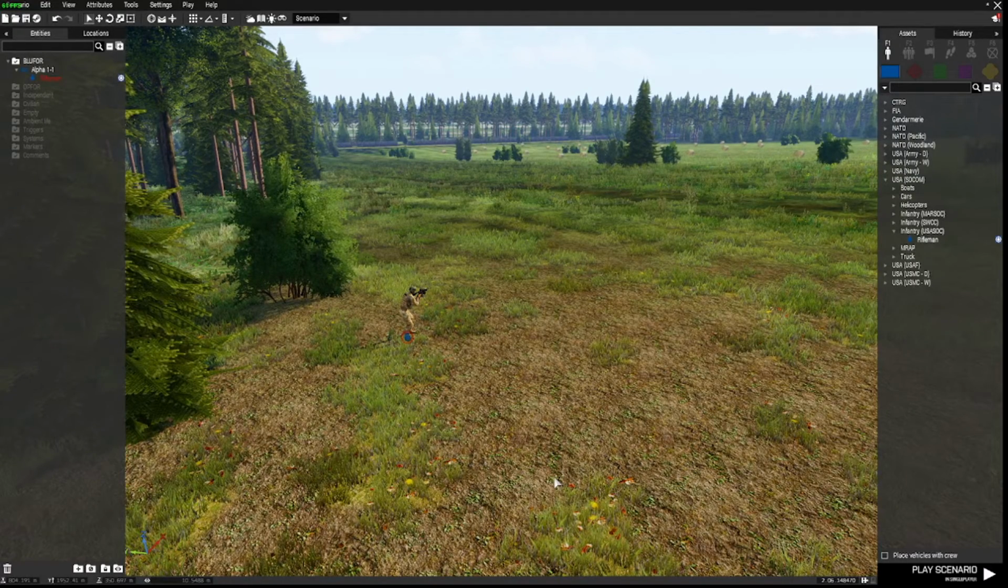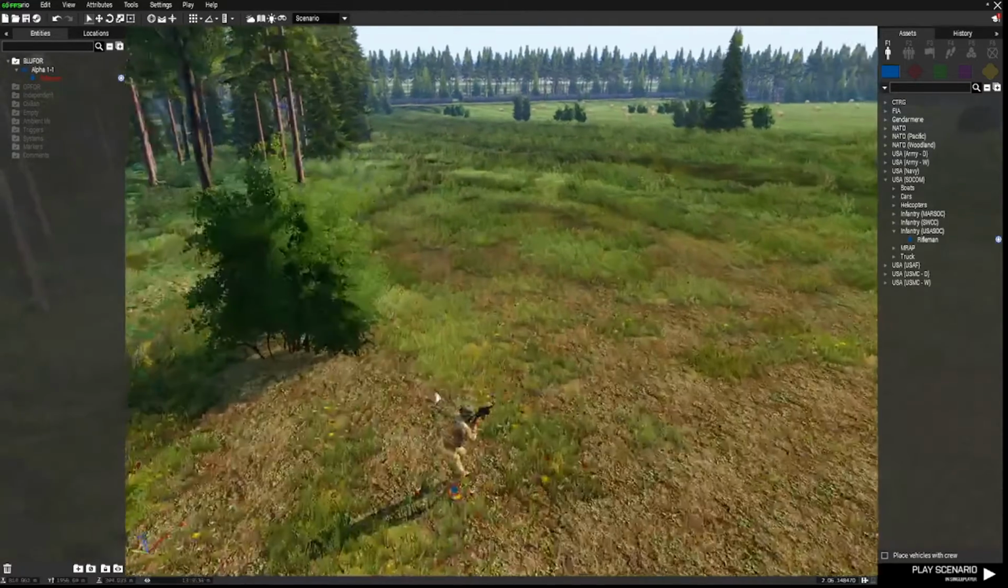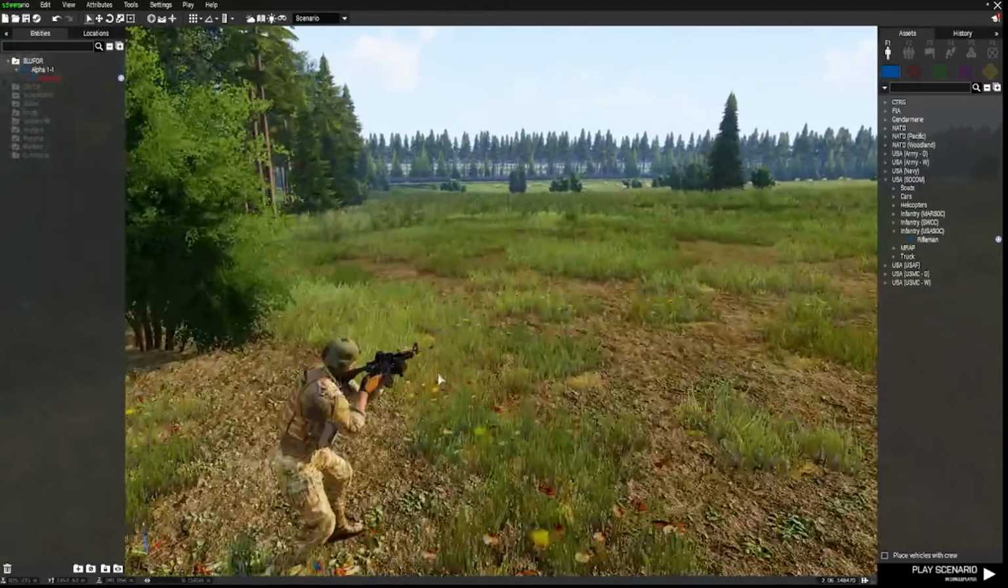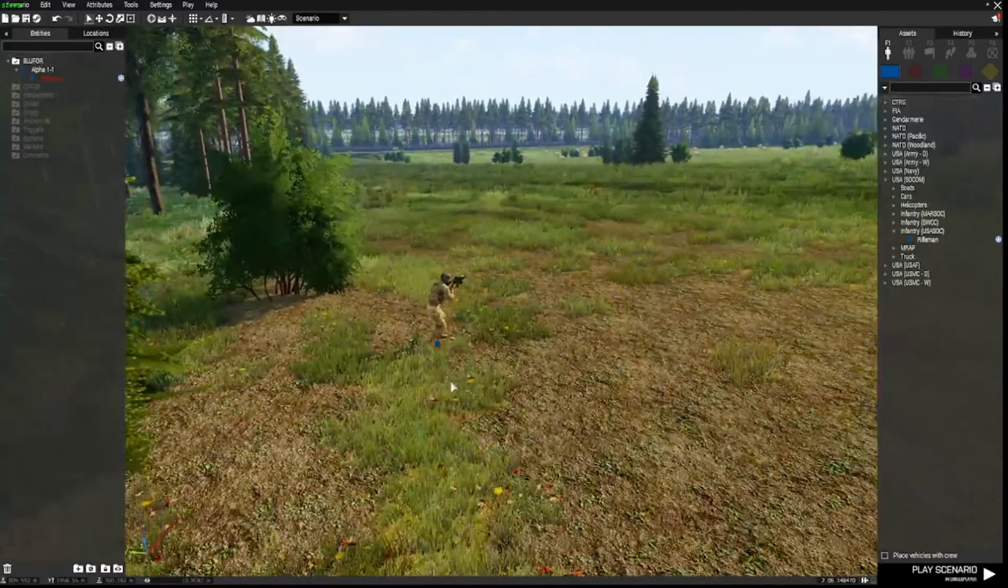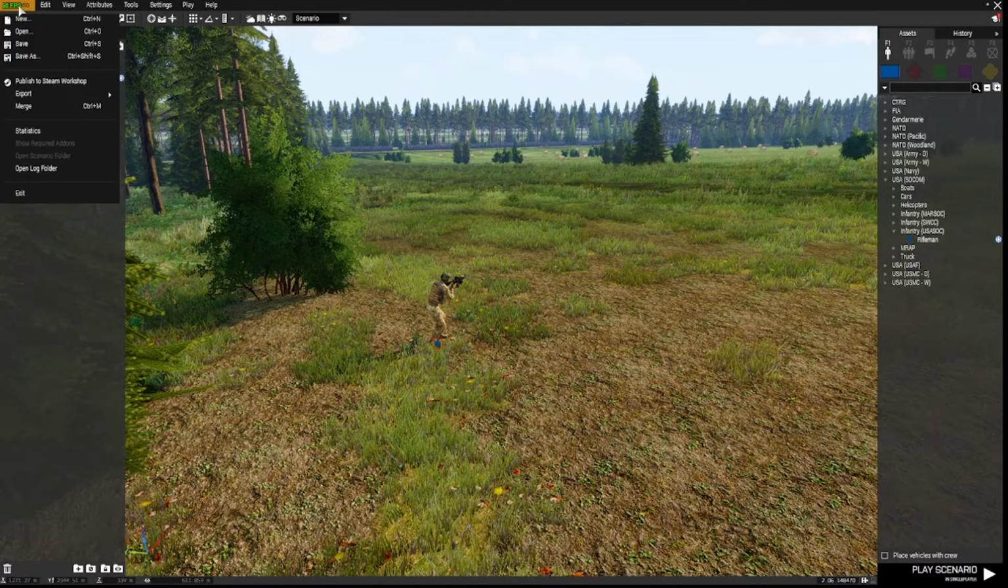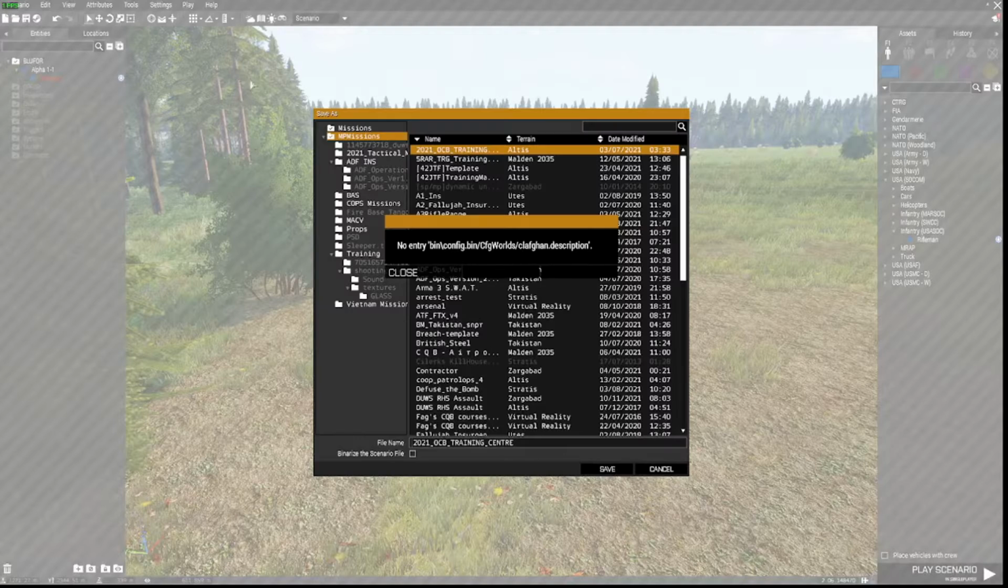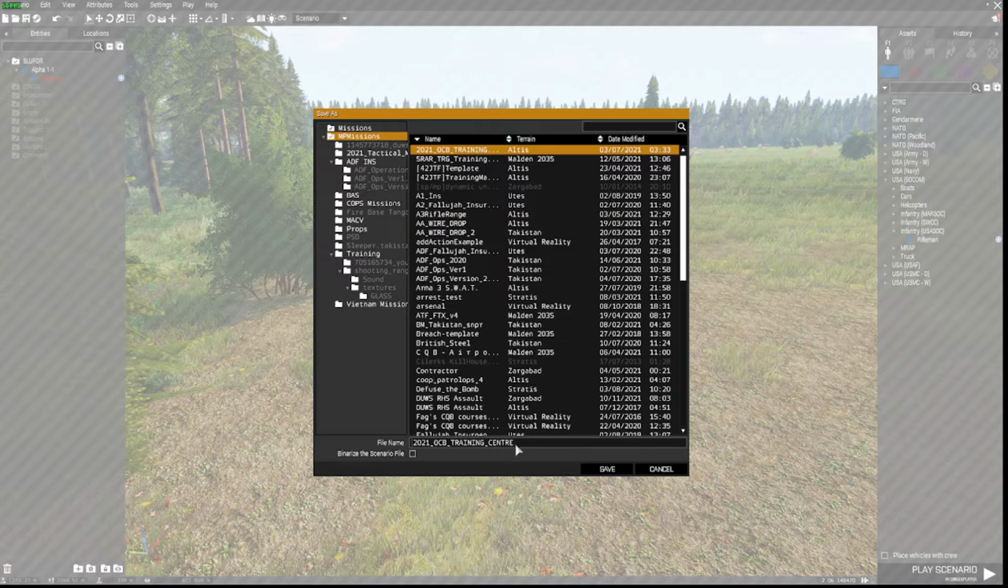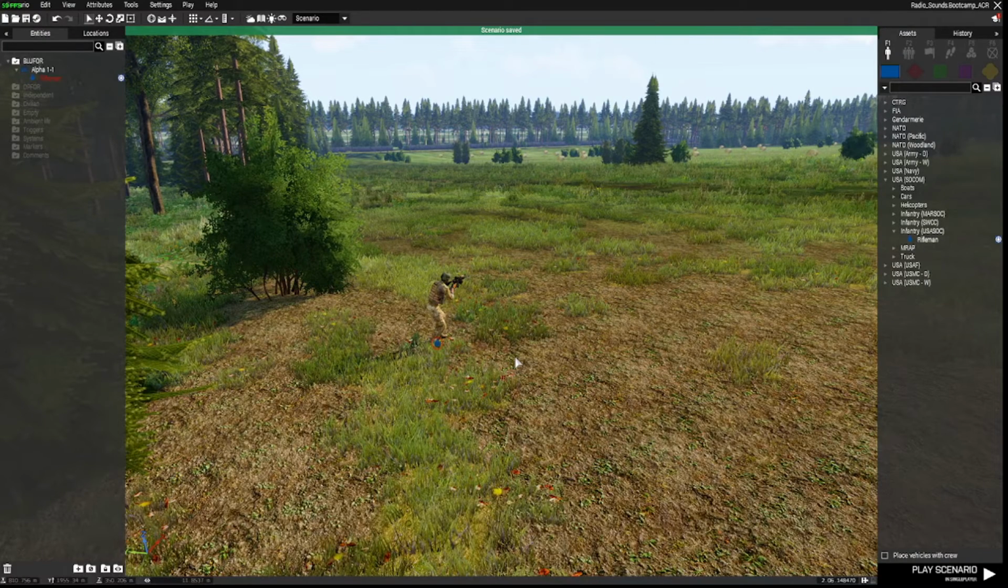The next thing we need to do is obviously open up the Arma 3 editor and place a playable unit. Now once you've placed the playable unit, to get this started we need to save this mission. So just go up to Scenario, Save As, and I'm going to save that into MP Missions as Radio Sounds. Okay, so our mission is now saved.